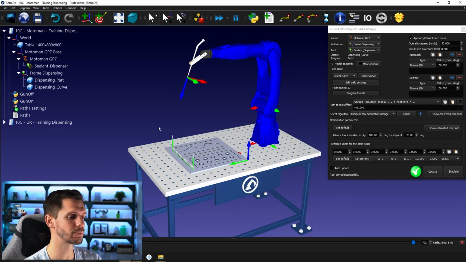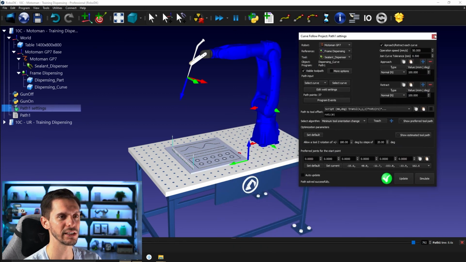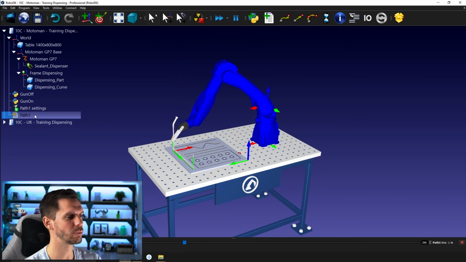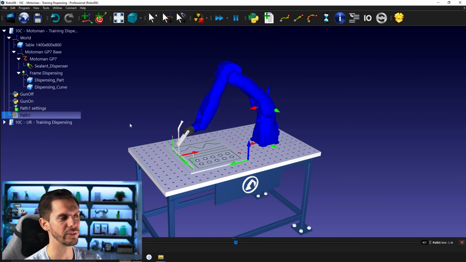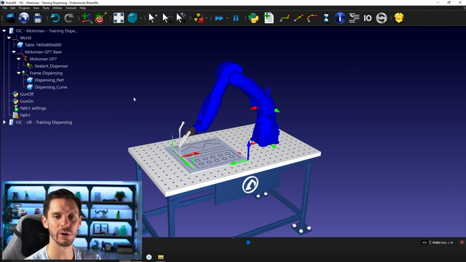Great. That's pretty much everything for this video. Oh, the only thing here is, you see, you have path 1 settings. This is the curve follow project. If you open this one here, just underneath you have path 1, which is the same kind of program you would generate if you were to click on path 1 and run it, and this is the one you can right click and then generate robot program for. Okay, great. I hope it was helpful.